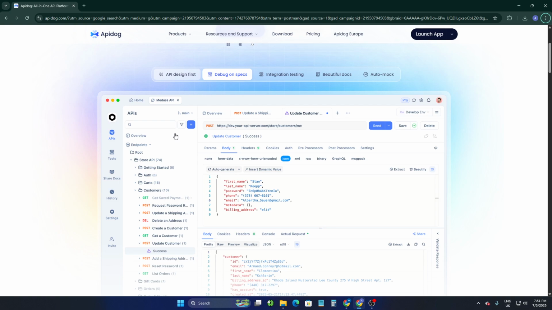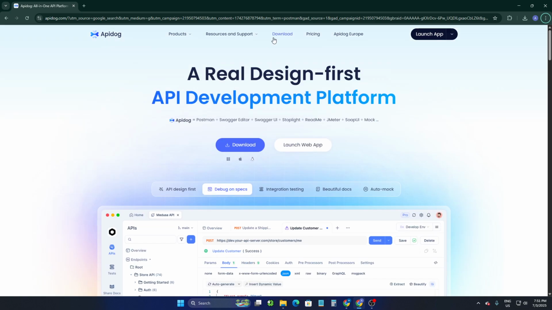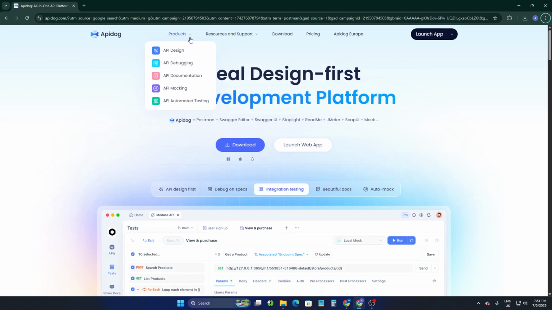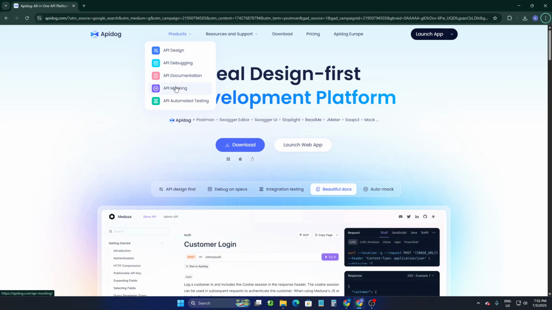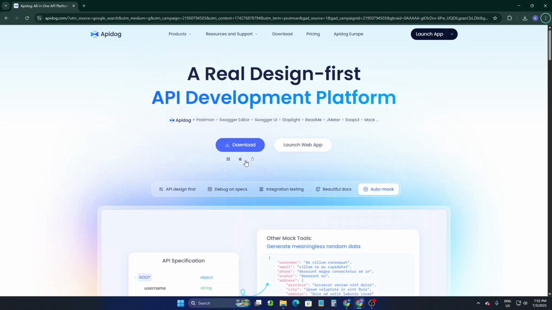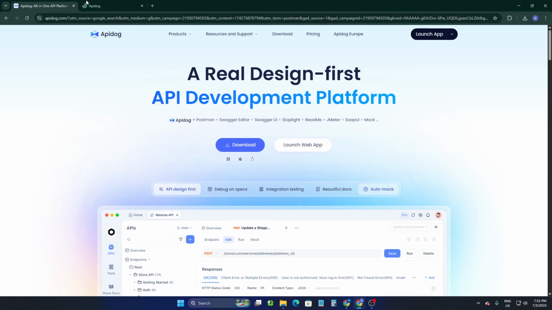So the first thing you can do is go to apidog.com, and from here you can download their application from this download button. Also you can find their products like API design, API debugging, API documentation, API mocking and API automated testing. Now you can also launch a web app. Simply click on this button here. Also you can find the launch app button in this section.